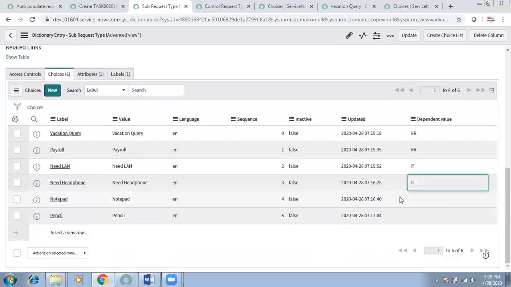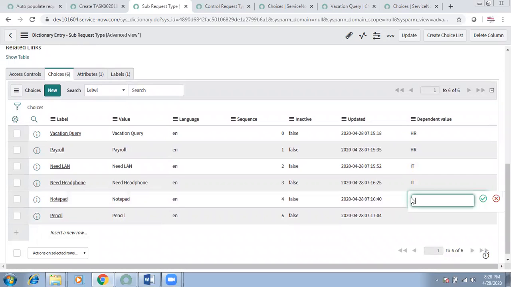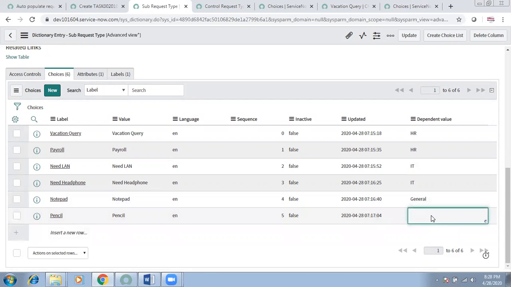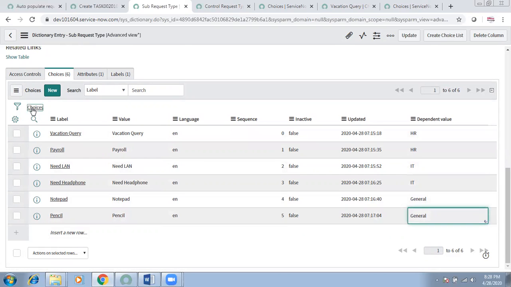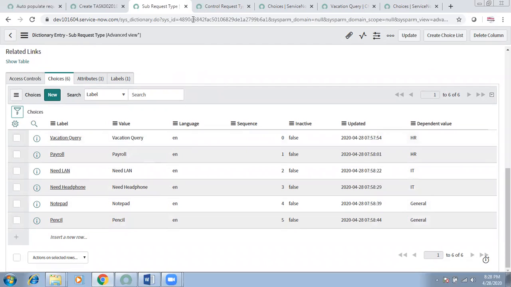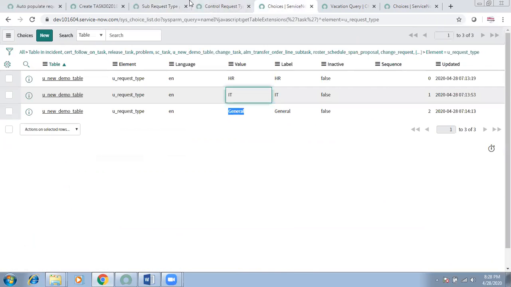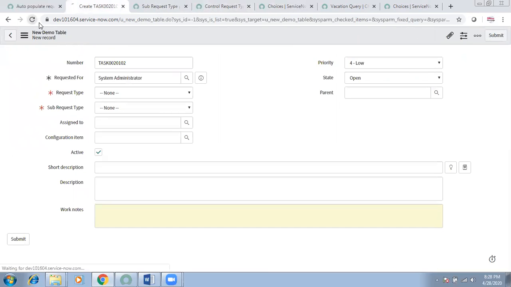IT, and then here we will put General. That's why you need to be aware of the system. You need to know the things which are available in the system before writing. That is the first thing which will come to your mind, like remove option, add option, if you know the scripting. But there is always an alternative.